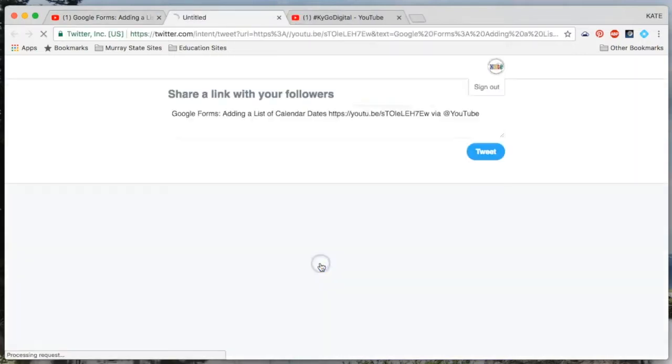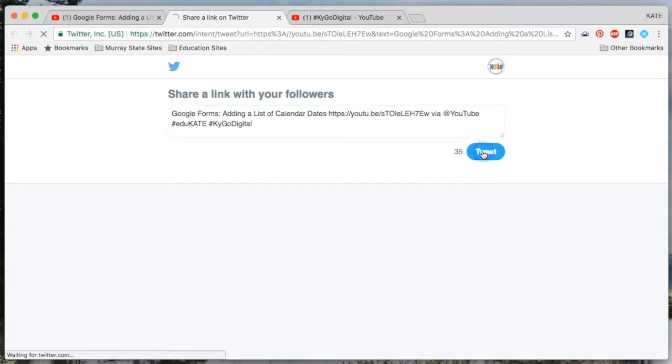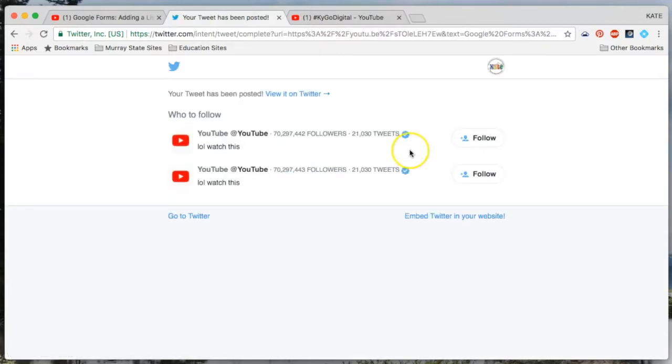So I can click on this for Twitter and it gives me the Twitter feed. I can add some hashtags to it. For example, I can add educate, and I can add KY go digital. And if I wanted to add more, I could type those in. Once I hit tweet, it's going to actually tweet that out. And so it just did that.